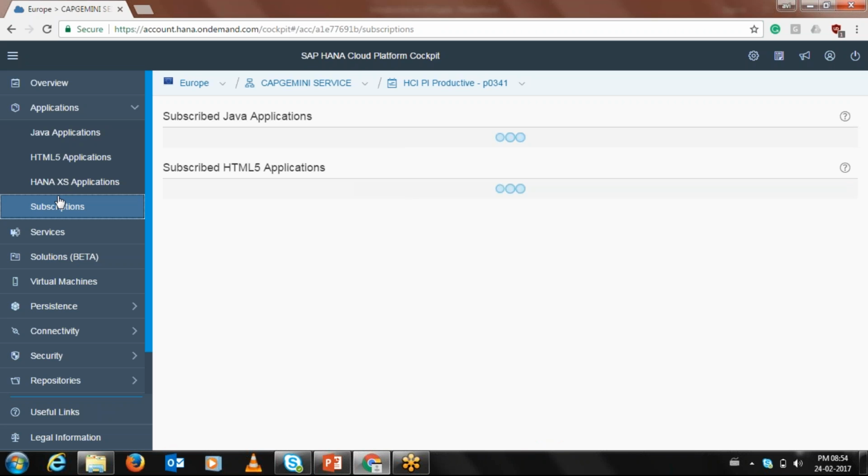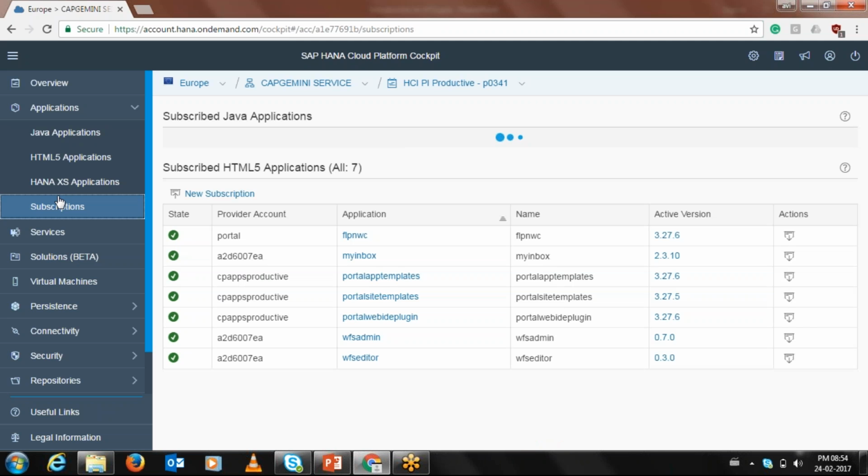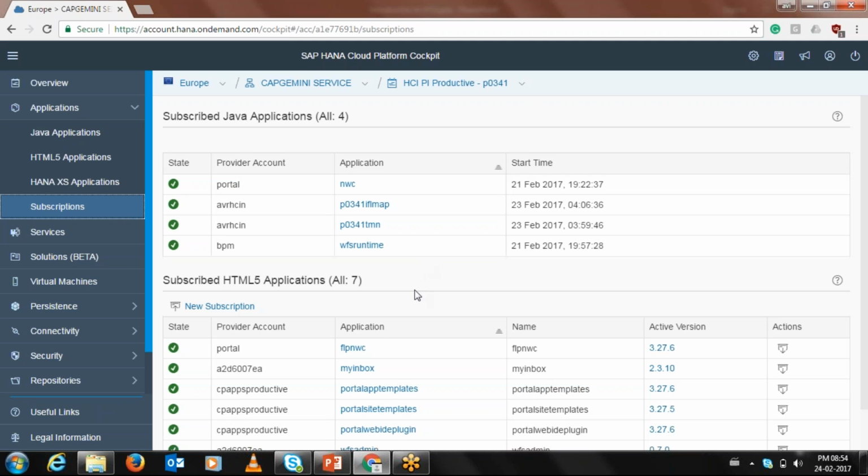So you explore here. If you have the HCI login, then under the provider account AVRCIN, you will be having two applications. One is your tenant management node, and one is your runtime node or worker node. So I have one worker node, one tenant management node. We will understand this tenant management node and worker node in detail tomorrow. Okay, not to worry.